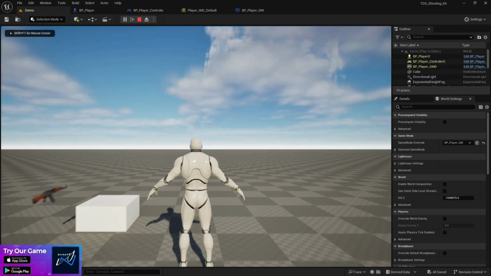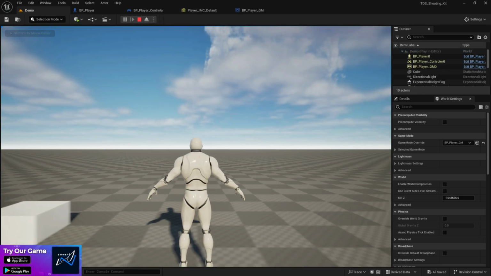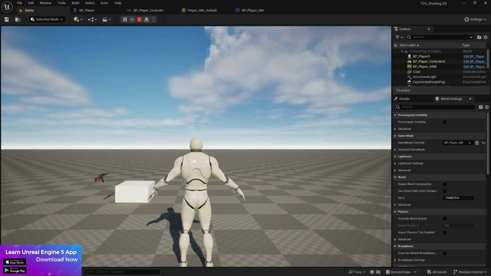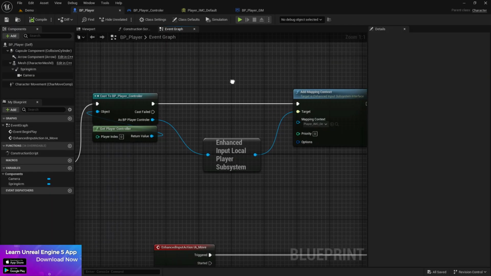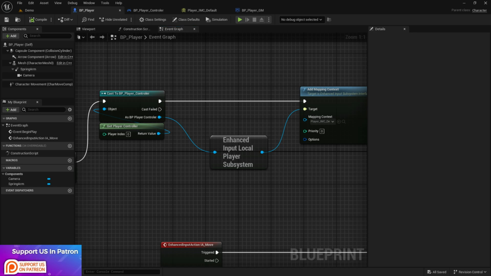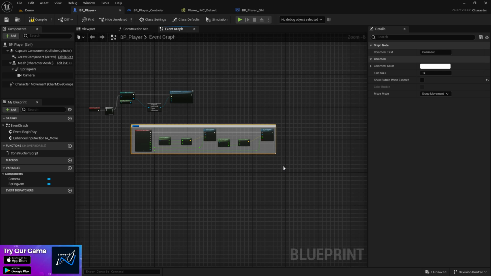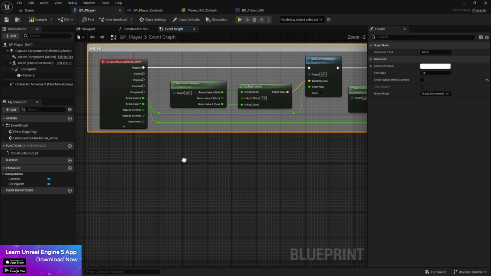Once your mouse is disabled, you can see that with forward and backward I can move my character easily. Okay, now let's work on the rotation, or basically the player for the rotation one, like the camera input. So this is for move, so let's give it a move. The second one is for the look.